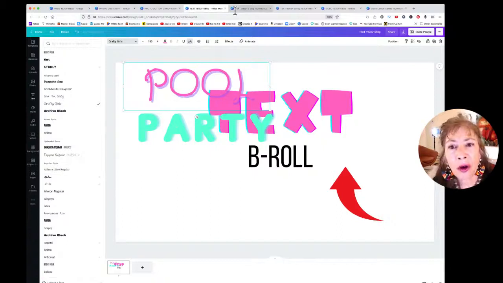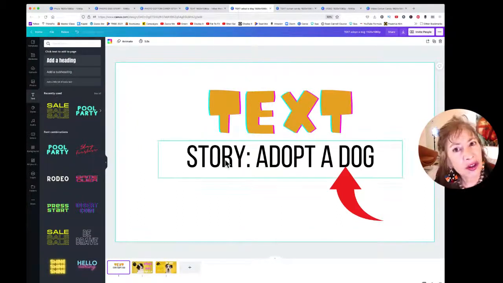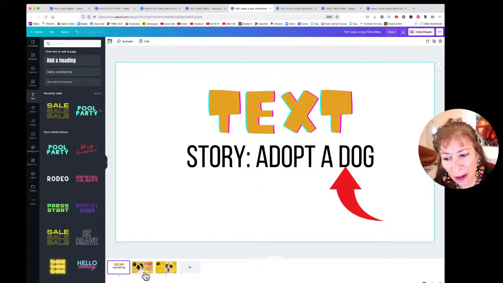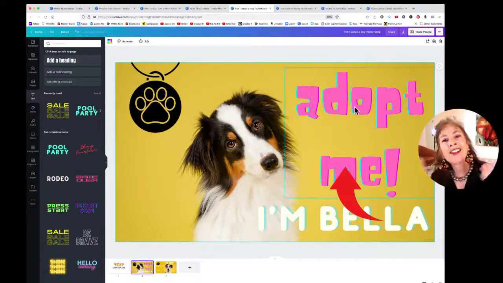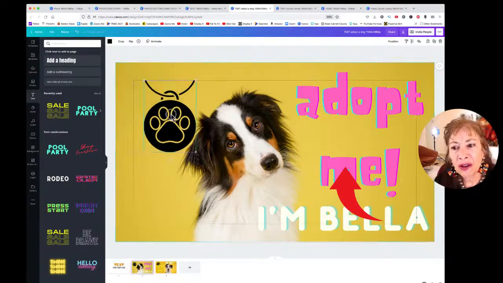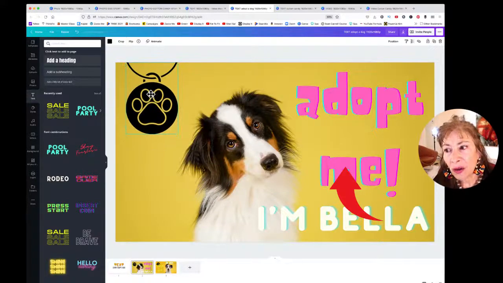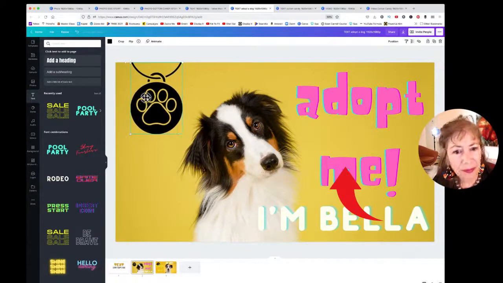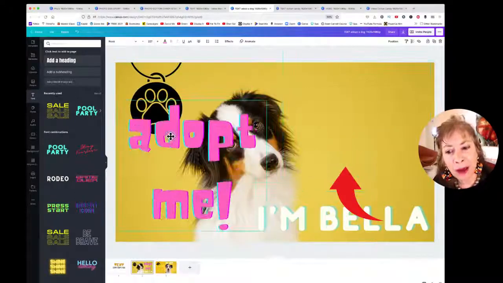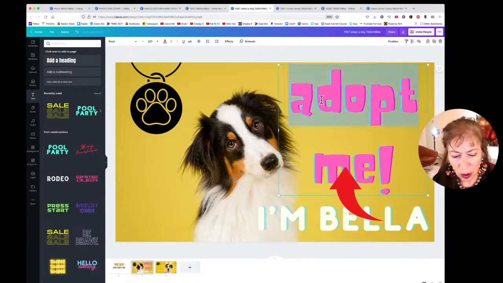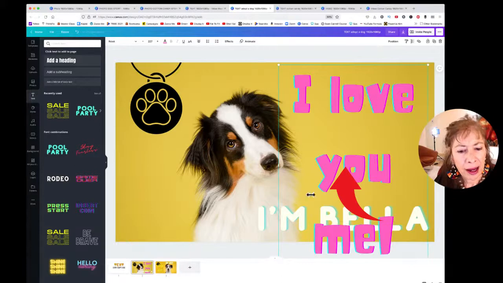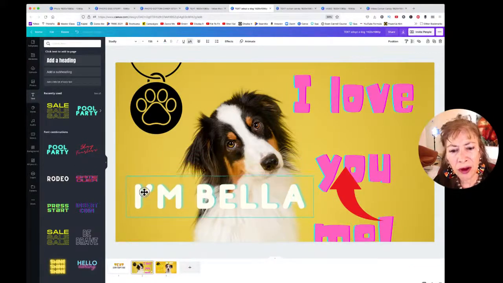So let's go to adopt a dog again. So if the story is adopt a dog, what kind of text options would you want to use? Well, look at this. Isn't it fun to look at, more than just text, to look at these wonderful dogs, to maybe use a fun little graphic, which you can get from Elements. And here we have the adopt me text that you can put anywhere in the page. You can change it to, I love you, I'm Bella. Here we go, and you can move I'm Bella around.